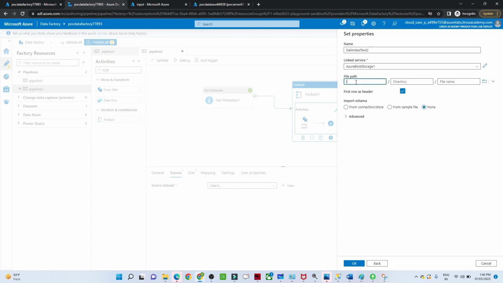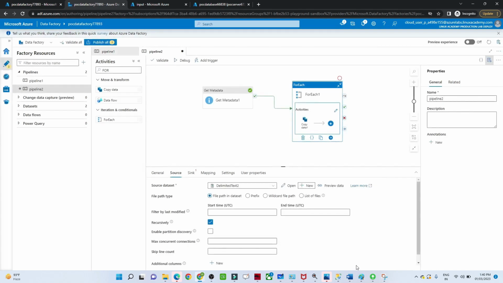Our file is available in the input container. So this is what we have selected, and I will click on OK. I haven't selected any file path as of now. The linked service we have selected; file path, and the first row as header I will just remove. Click on OK. We have to select the schema as none. Click on OK.